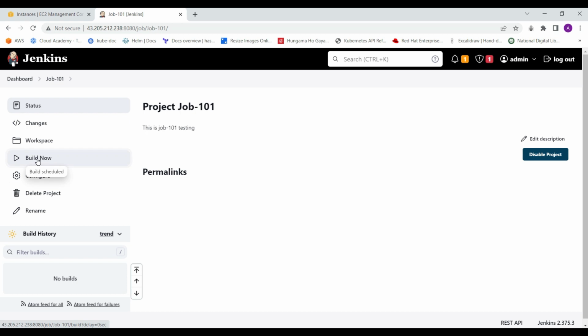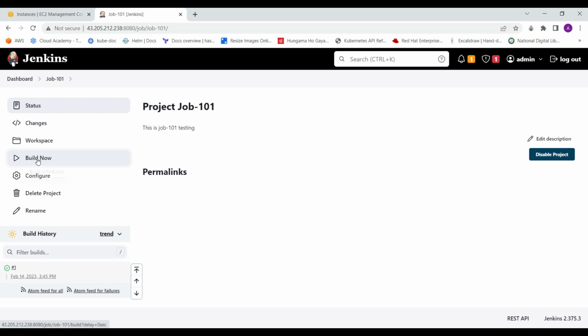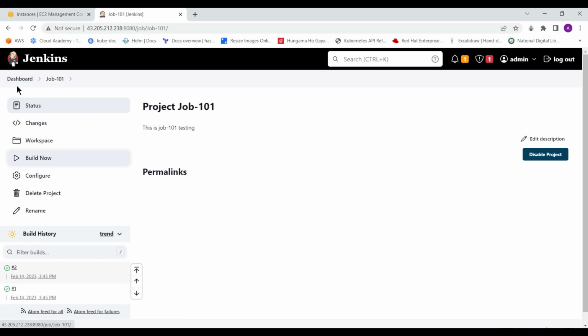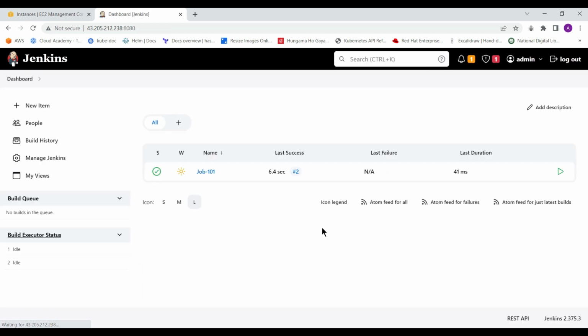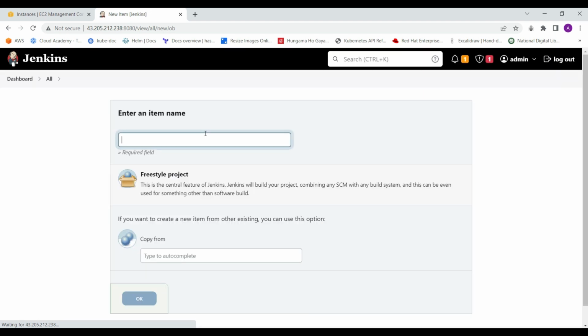After that we will build a job. Okay, this is the job 101. I am going to build it 2 times. Okay, fine. Now I'm going to the dashboard again, new job, let's name it job 102. Okay, so I'm going to create a second job. Job 102, it's a freestyle.